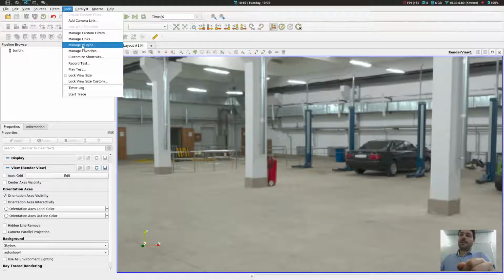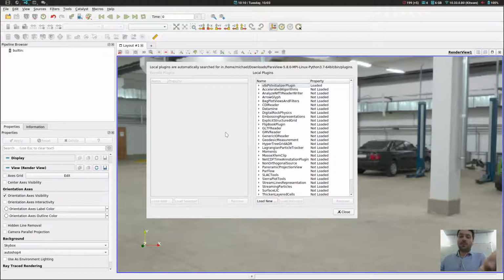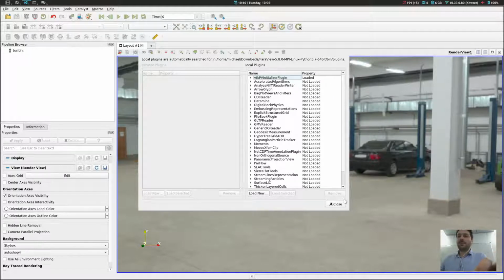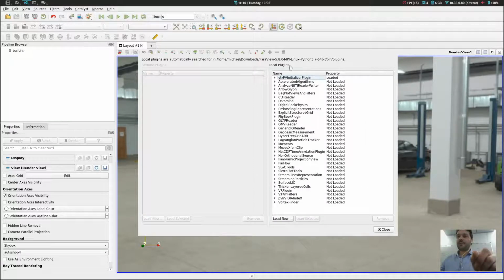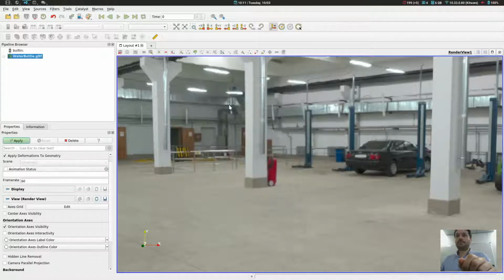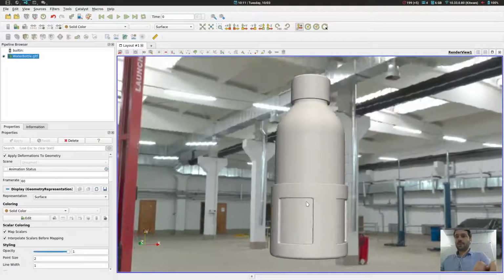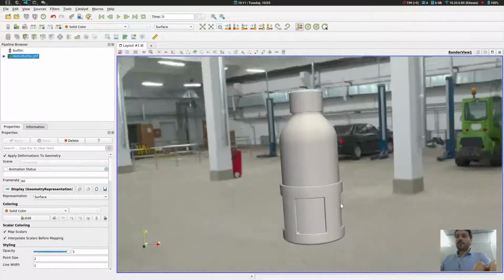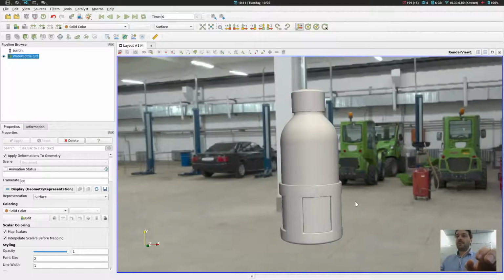You can find online a lot of datasets that you can download in GLTF format. GLTF is a very popular format right now. So we have introduced in ParaView a plugin that you can load in the release that is called GLTF Reader. You just have to load it, and you are able to load GLTF files. So here is a model of a kind of bottle.